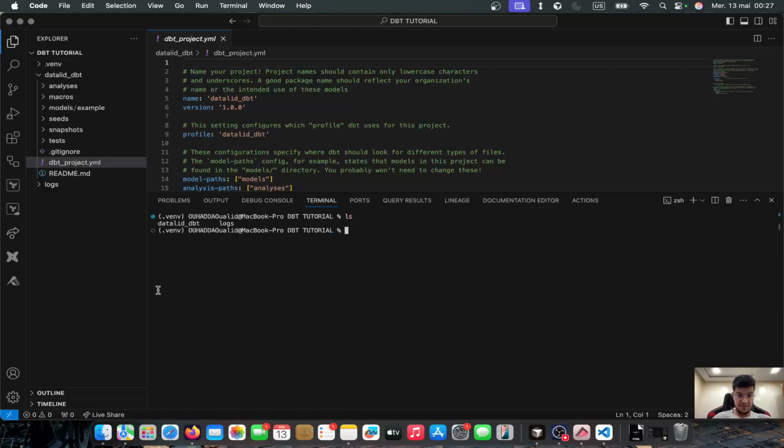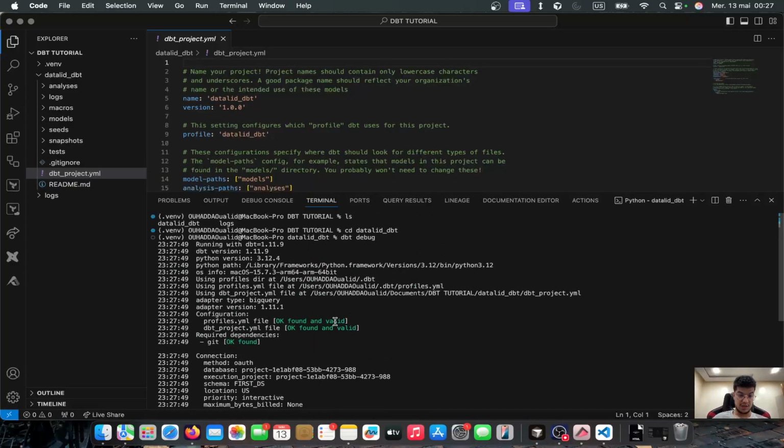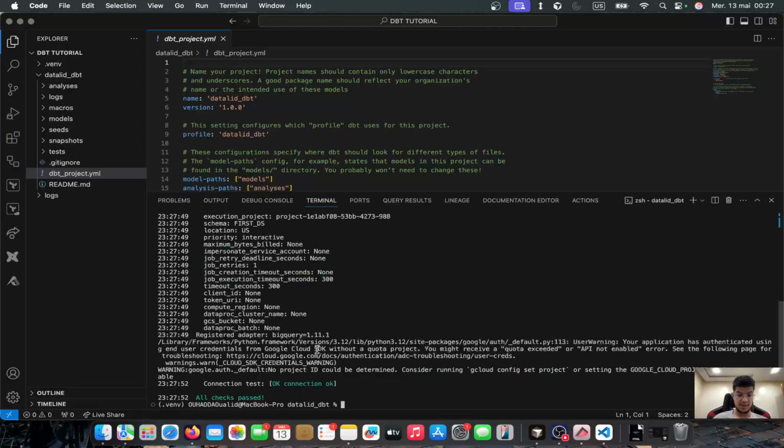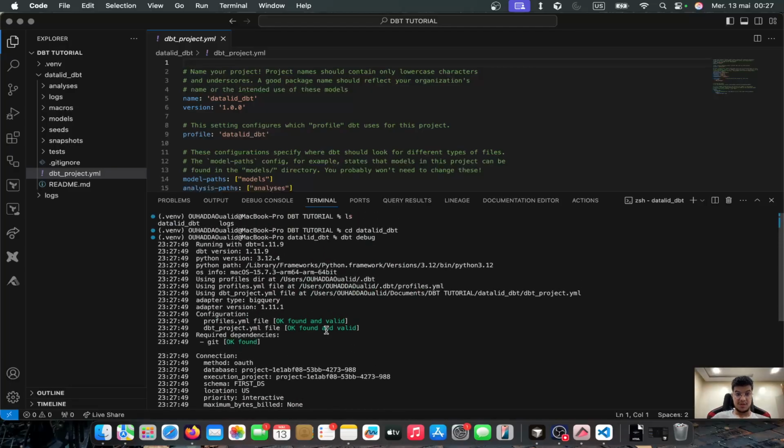Okay, we have this project, change directory, and let's run the dbt debug again. Normally it should be good. So as you can see, it's all green. So the test, now we are connecting to our BigQuery.